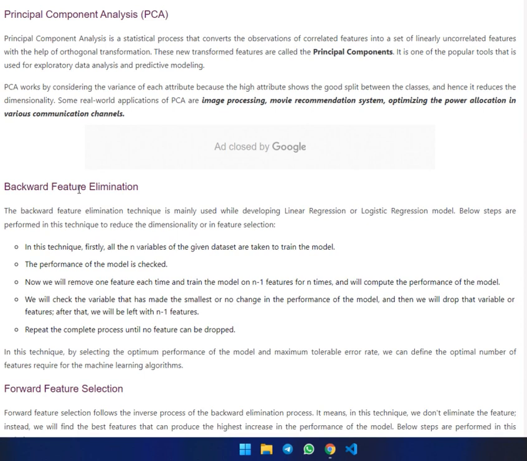Now we are discussing PCA, Principal Component Analysis. Principal Component Analysis is a statistical process that converts the observations of correlated features into a set of linearly uncorrelated features with the help of orthogonal transformation. These transformed features are called principal components. This is one of the most popular tools used in exploratory data analysis and predictive modeling.